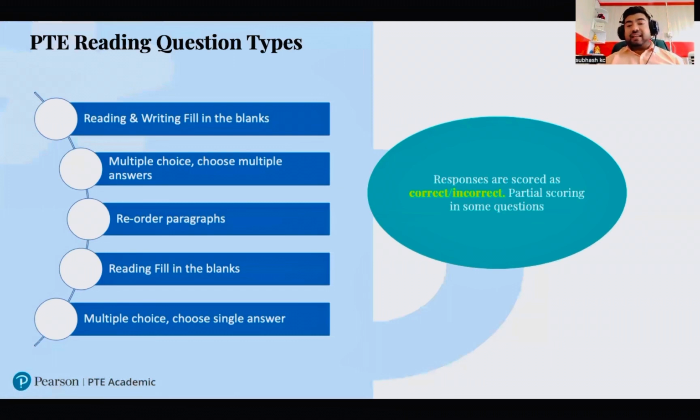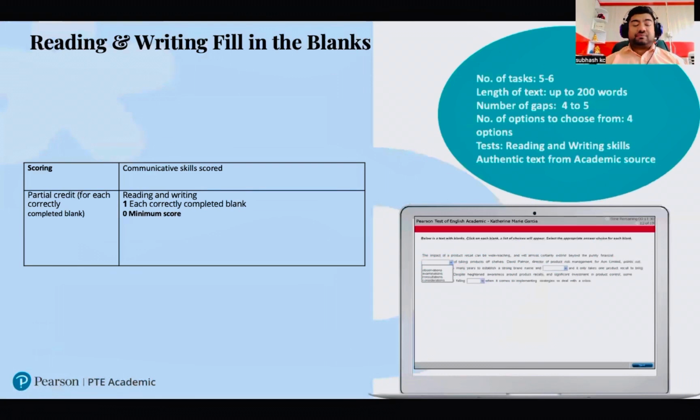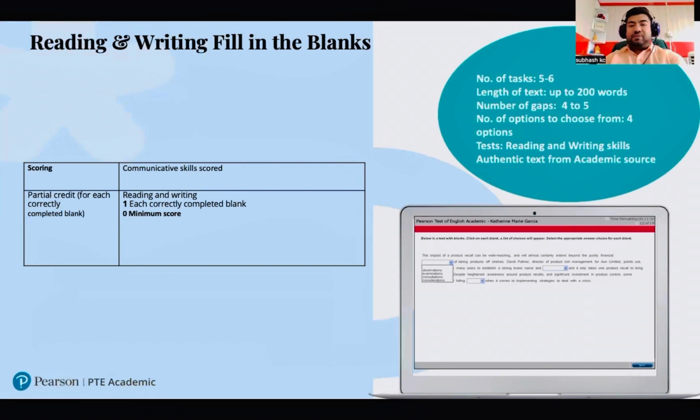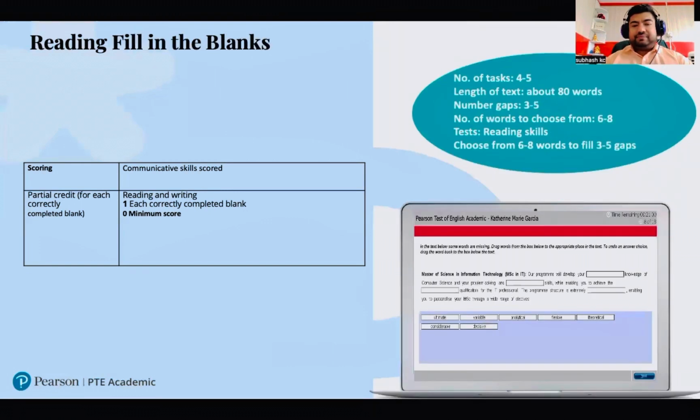Responses are scored as correct, incorrect, and partial scoring in some questions. Wherever you see multiple, you need to be very careful because there might be negative marking as well. So this is how it looks. See, 4 options. You have to choose one. Scoring also has partial credit for each correctly completed blank, 1 for correct and 0 for incorrect. Drop down answers will come like that. This is your reading, fill in the blanks, where you need to drag those options to the correct blank.